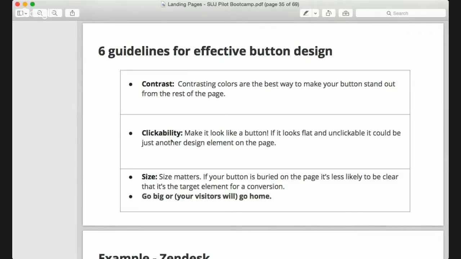Contrast meaning the color of your button should not blend into the background image, right? Your button is not playing hide and seek with your audience. So it should be very clear what and where your button is. Now, clickability is just simply saying that it looks like a button, right? If it looks too flat and unclickable, then people just think it's just another design element on the page, right? So you want to make it look like a button. Put some effort into actually what your button looks like. And size. The bigger you are, the better in terms of the size of your button, right? You want to go big or your audience will leave when you're thinking about your button.